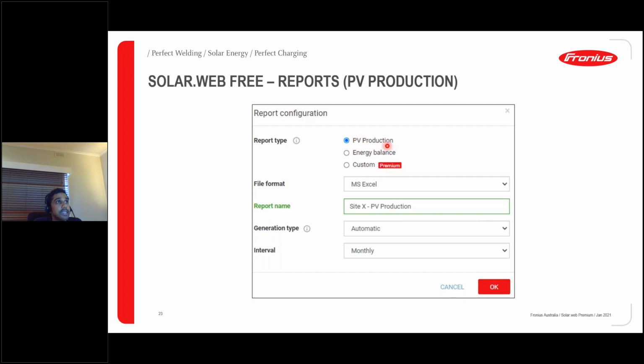So what you can do is either PV production or energy balance. In this example, I'm going to do PV production. You choose your file format, which is either Microsoft Excel or CSV. You put in your report name. You put in your generation type, so it's either automatic reports or manual reports. Automatic reports means that the reports are sent out automatically at an interval of your choosing, so either monthly, weekly, or daily. In this case, I've chosen monthly. And manual reports are a once-off report, okay?